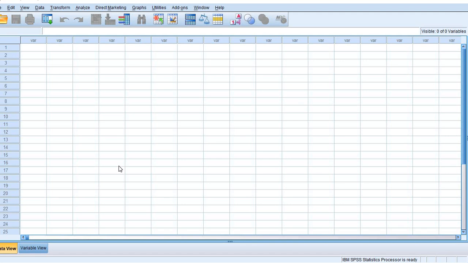Now today we are going to focus on regression analysis, because regression analysis addresses the prediction of one variable based on another variable. That is regression analysis. But before we go further to talk about regression, let's import our data set to SPSS.